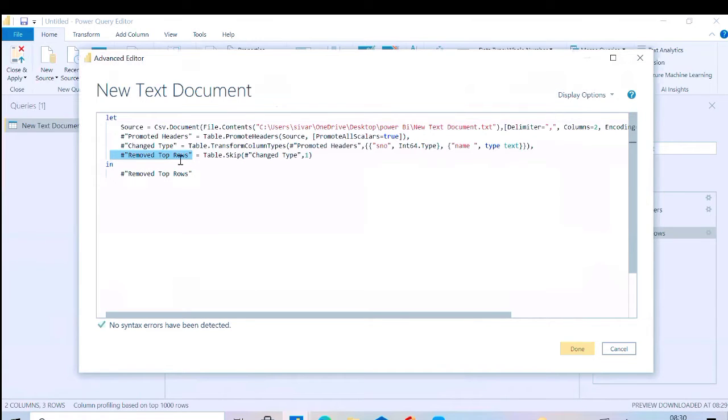Up to removed rows, it needs to show the information. So up to removed rows, it needs to show the information. So they have implemented remove top rows, and that is what is mentioned in the in part.